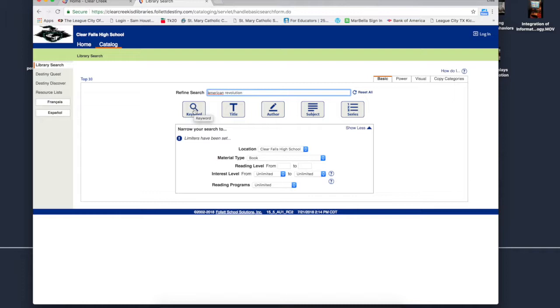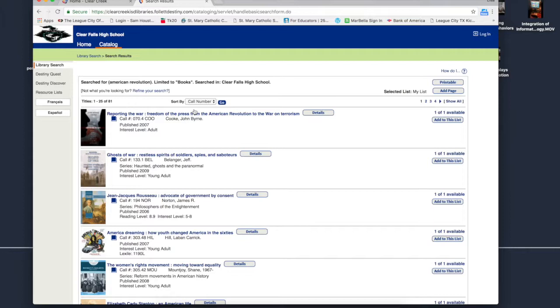And then the catalog pulls up a list of resources. It provides you the title as well as the call number, so where you can locate it in the library. And then it also provides information to you about the availability of this item. So we have one copy in our library and we have one available.